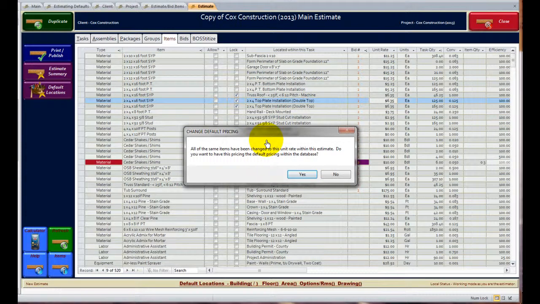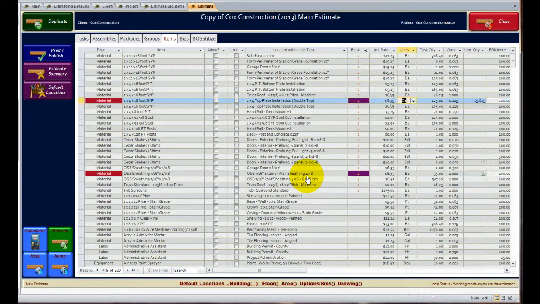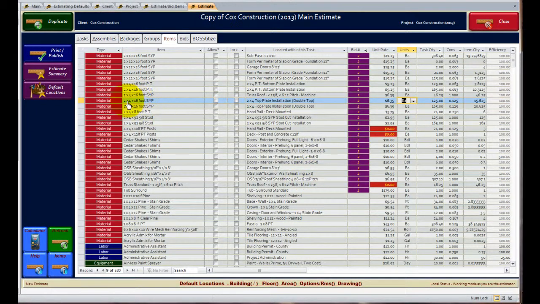But since you did it, the computer says, well, since you did it on this estimate, do you want to make it standard throughout as a default price throughout? If you press yes, which I just did, right now, anytime in the future, if you ever have a 2x4 16-footer that's going to be used, that price is going to come up $6.35. It was that fast. And to boot, if you're connected to a network, you just updated the default pricing.